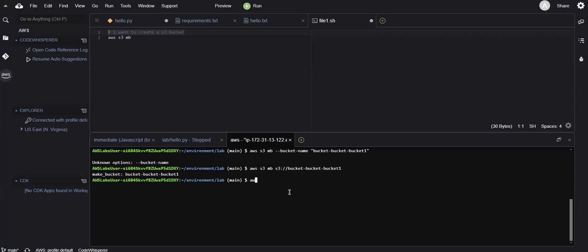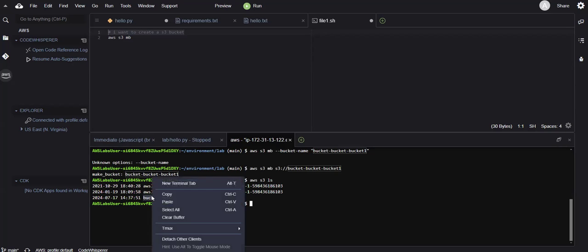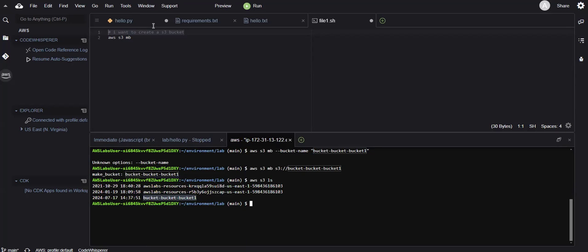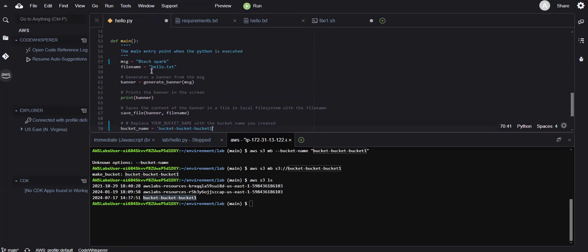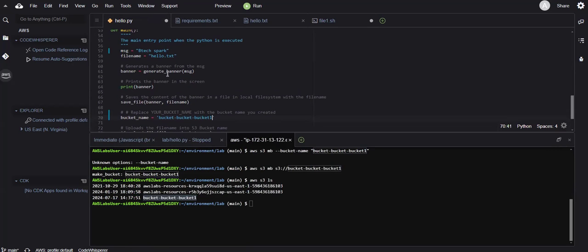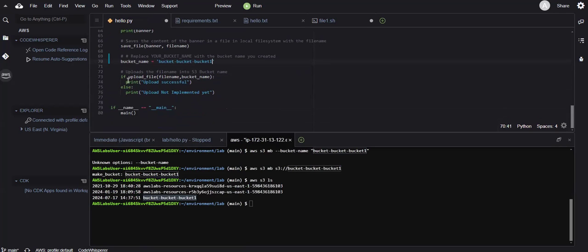In order to check whether your bucket is created or not, you can use the ls command. Under aws s3, I'm listing what buckets I have. You can see the bucket that we just created is visible here, right? Yeah. Now I want to use this bucket and put the hello.txt file there. This banner I want to store in my bucket. So I'm pasting the bucket name here, and I'm creating one more function, that is the upload file function.